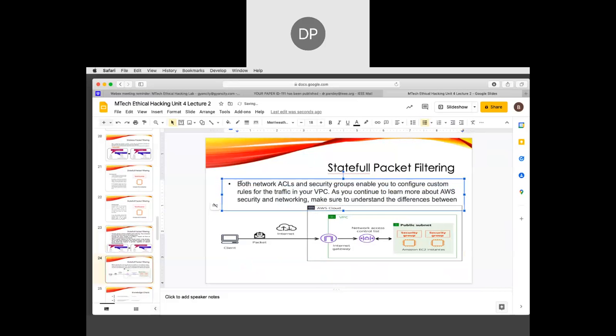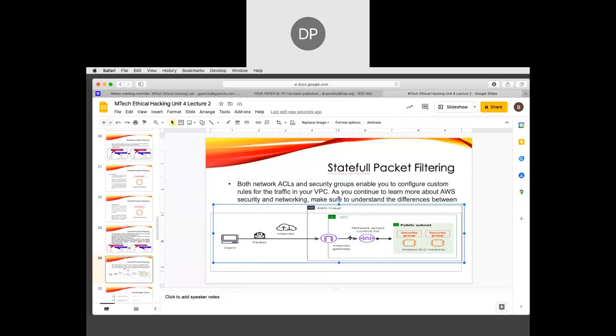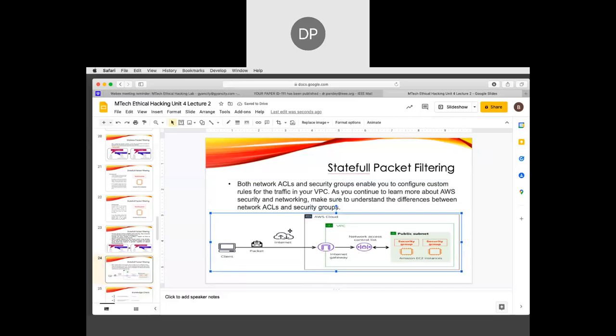Again, recap. Both network ACL and security group enable you to configure custom rules for the traffic in your VPC. VPC is virtual private cloud. As you continue to learn more about AWS security and networking, make sure to understand the difference between network ACL and security groups. So, network ACL is taken as a passport officer and security group is taken as a doormat.